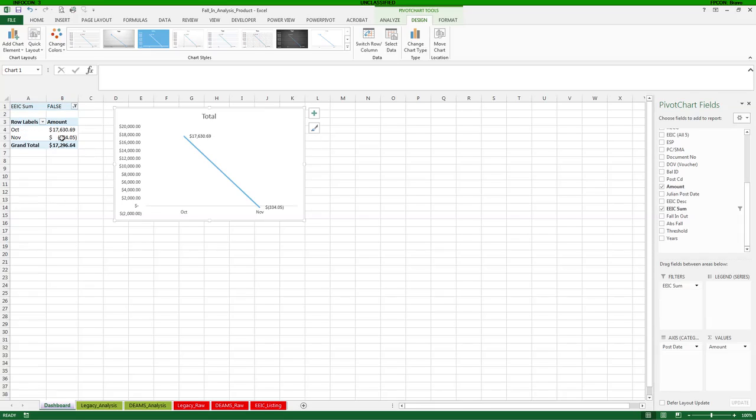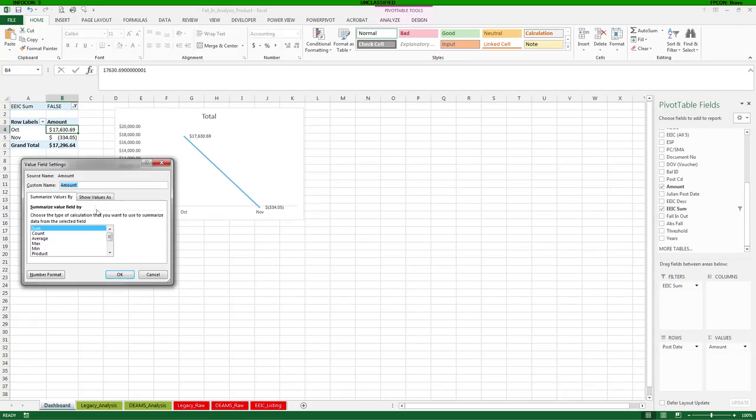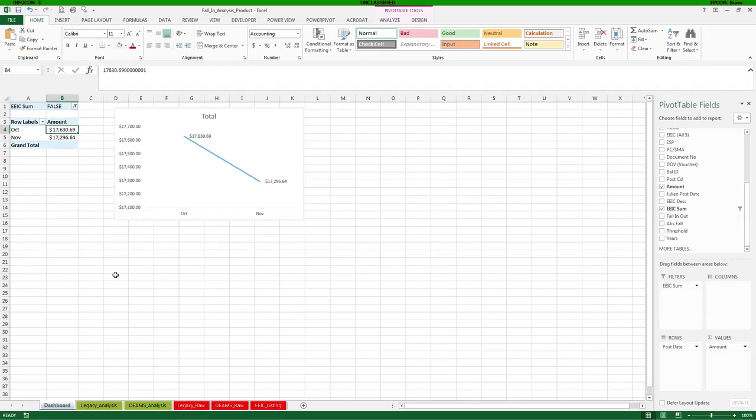So over here on your pivot table for the pivot chart, right click on the amount and go to value field settings. And right here on the second tab is show values as. Now it says no calculation. If you scroll down a little bit, you'll find running total in. So once you choose running total in, it's going to ask you where you want to do it. Well, we only have one thing, and that's what we're worried about, which is post date. So make sure the post date is there. And now click OK.